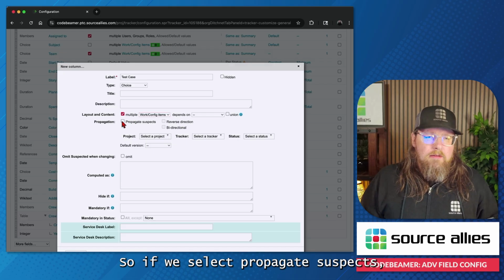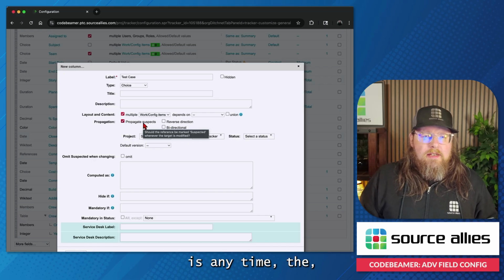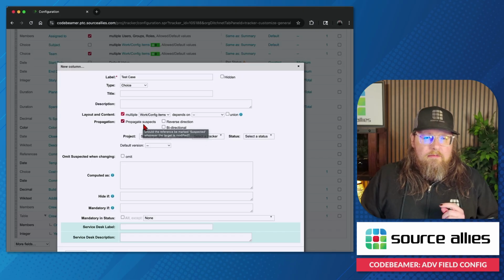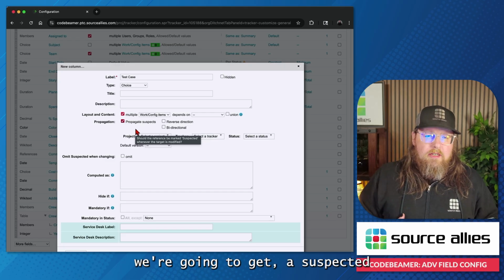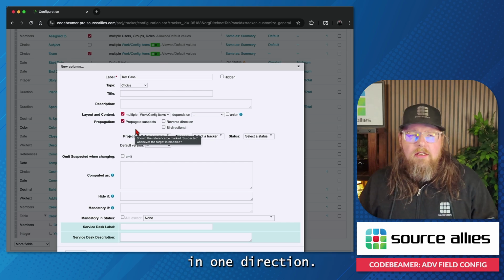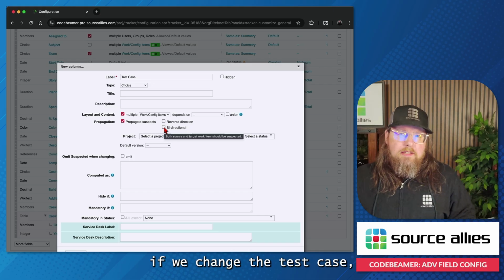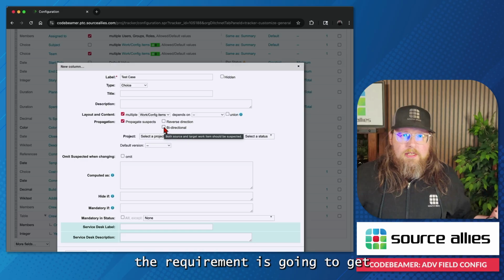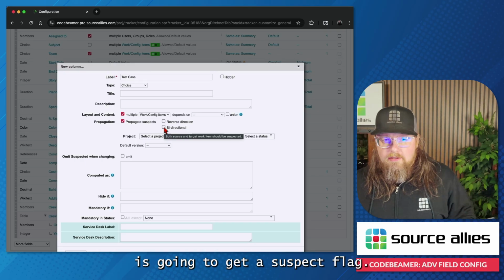So if we select propagate suspects, anytime the target is modified, we're going to get a suspected notification, but that actually only flows in one direction. So if we select bidirectional, what that will mean is if we change the test case, the requirement is going to get a suspect flag. If we change the requirement, the test case is going to get a suspect flag.